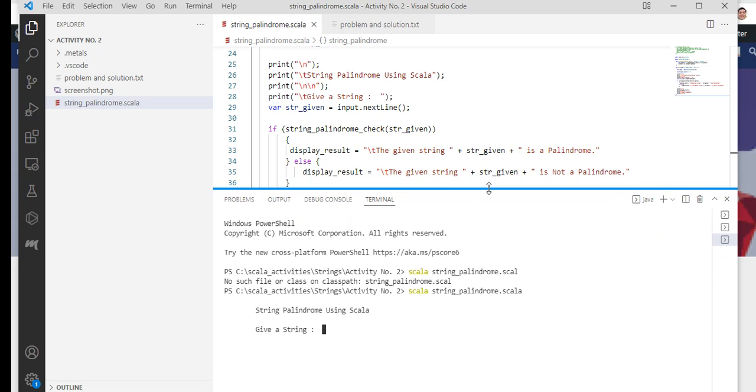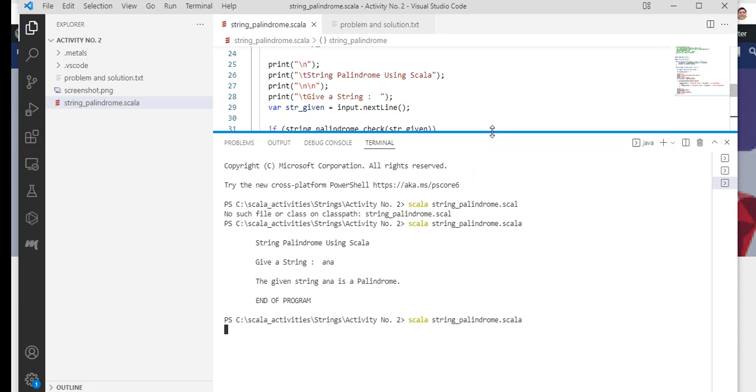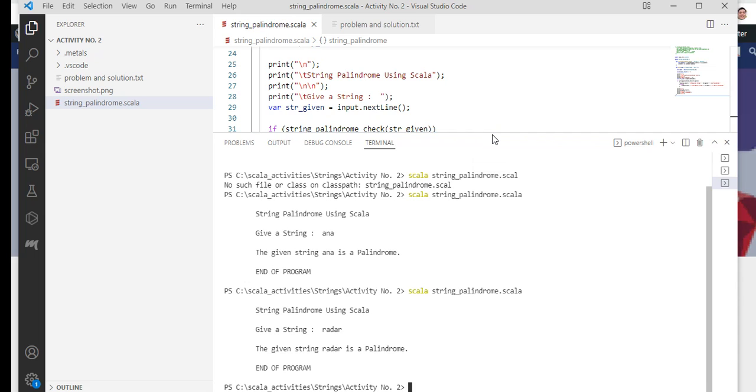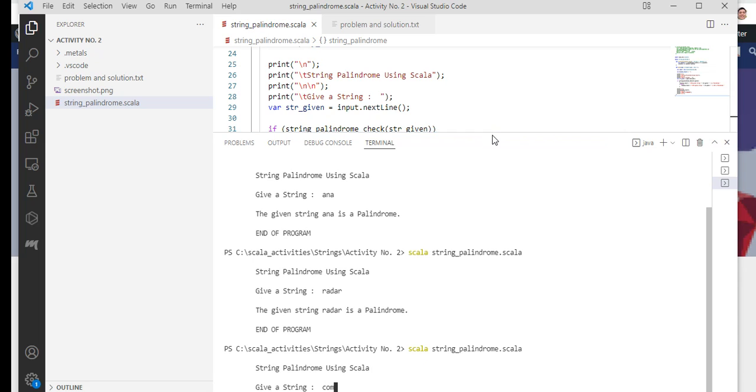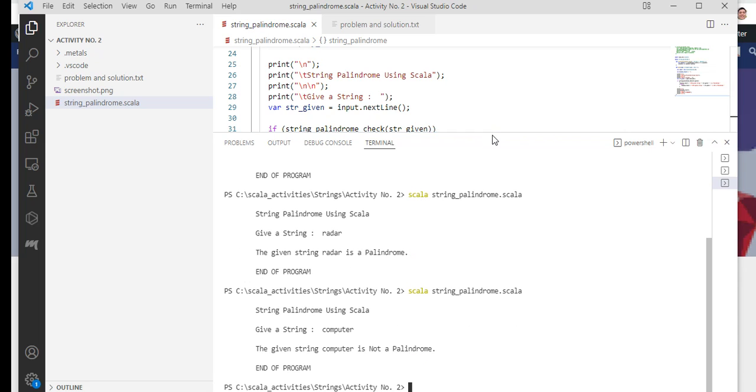String Palindrome Using Scala. Give a string: Anna. The given string Anna is a palindrome. Another example: radar. The given string radar is a palindrome. Last example: computer. The given string computer is not a palindrome.